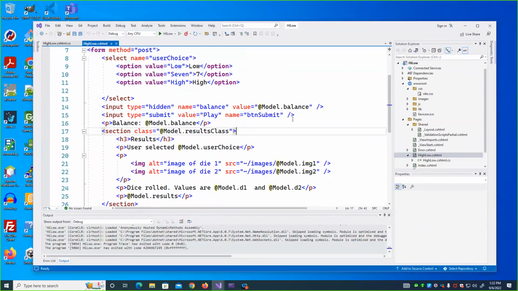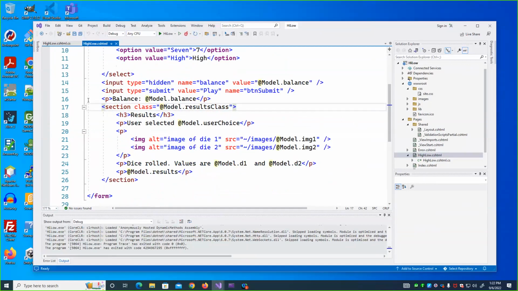We notice here we have a hidden form field. This simply makes our life a little easier, because we can go in and pull the value from there to figure out the new balance. I have a section, and the class of this comes from ResultsClass. So the section is hard-coded, but the class of it is dynamic. Why do you think the class of it is dynamic?